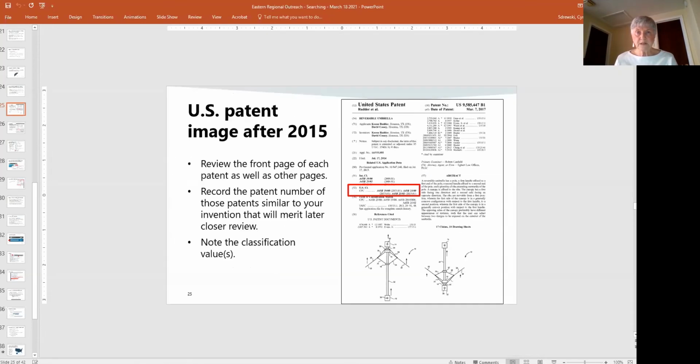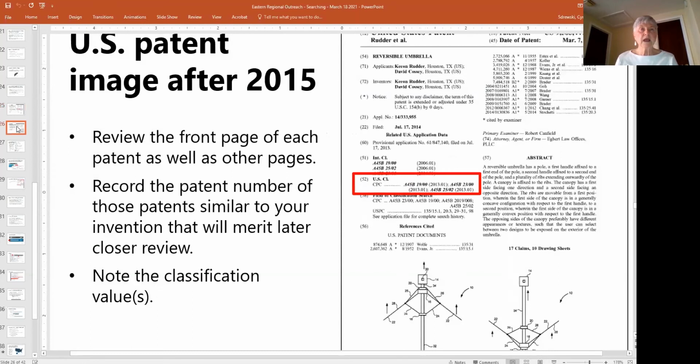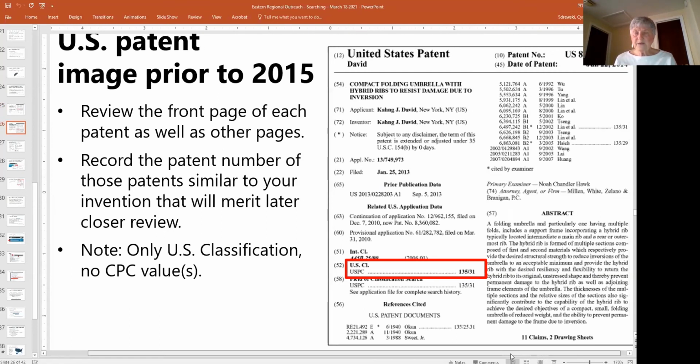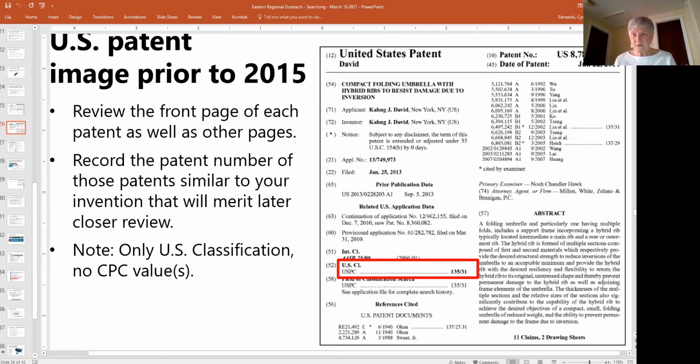All right, let me go to looking at one prior to that. Let me scroll over here a little bit. This was 2014, and let me zoom in.